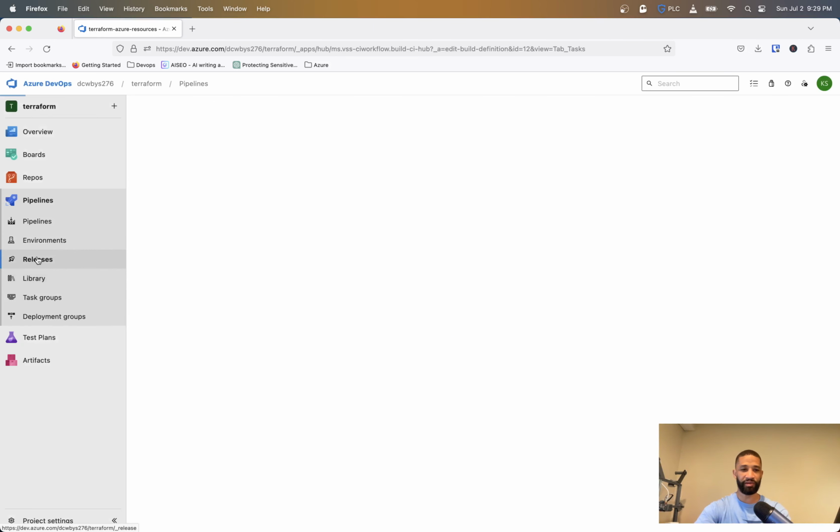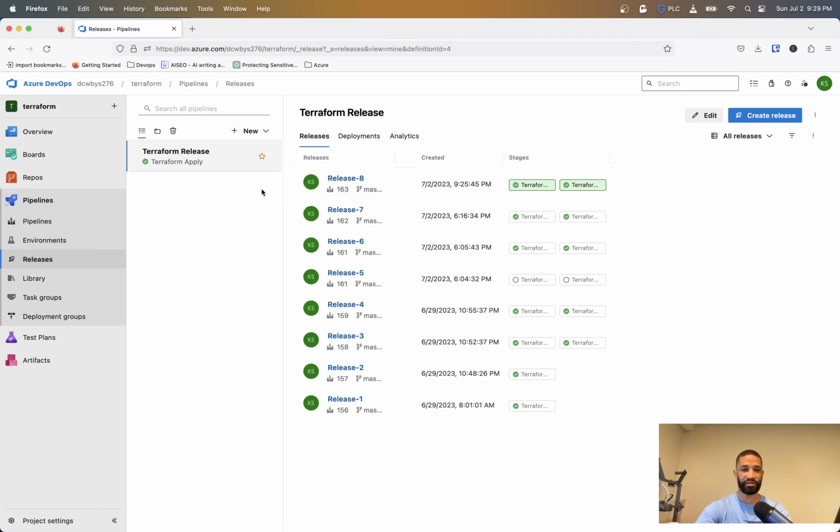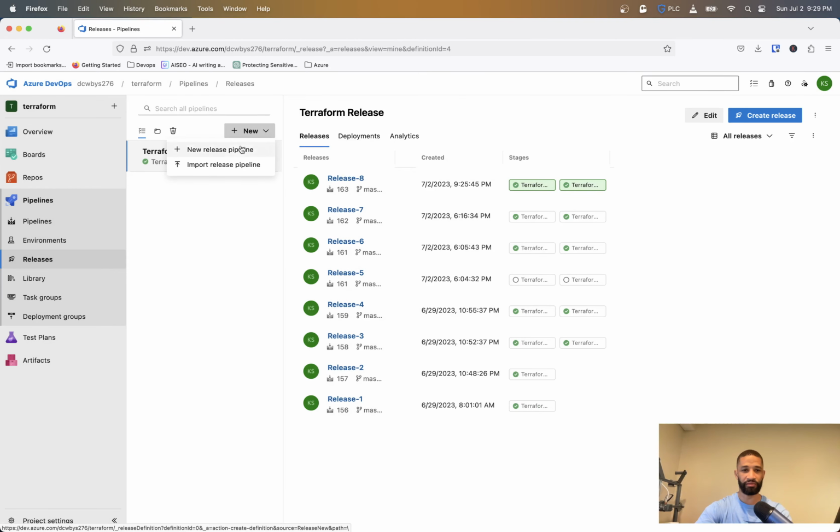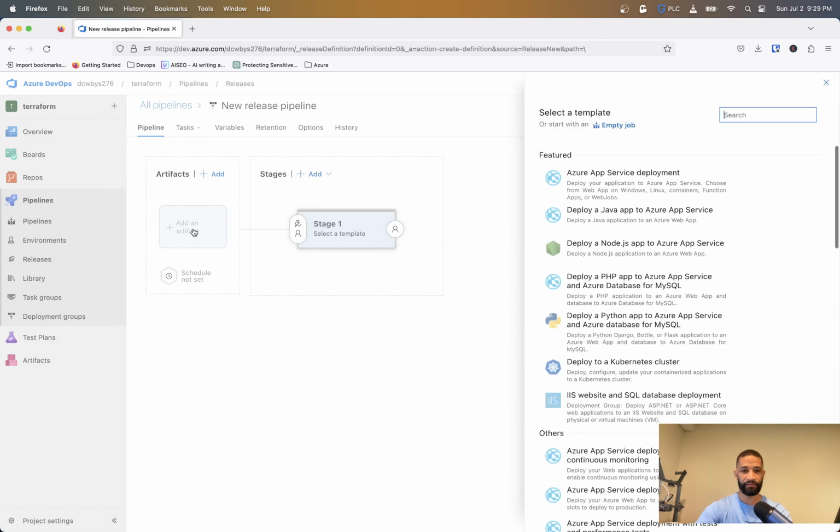And then I'm going to set up my releases. The releases are what's going to actually fire off these particular resources to get built in Azure. So I'm going to hit create a release. Oops, no, not create. We're going to hit a new release pipeline.